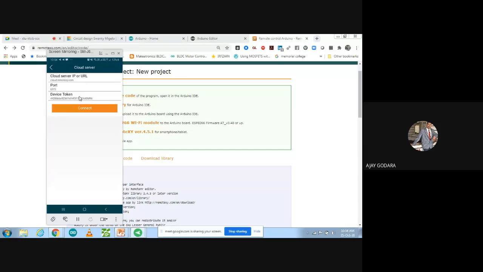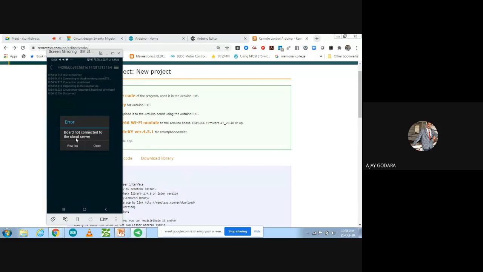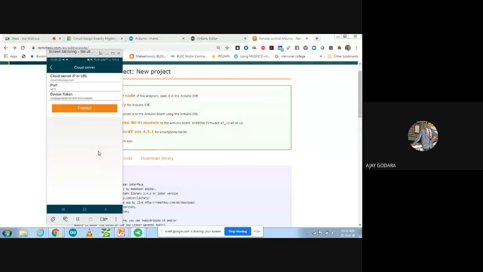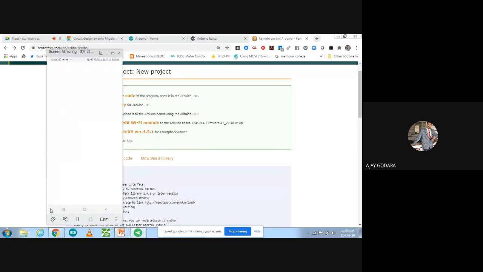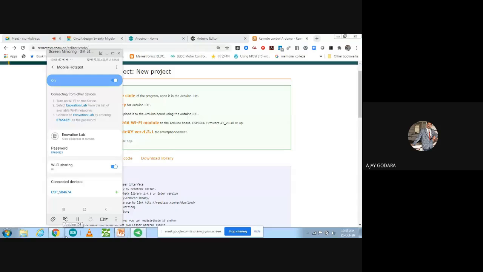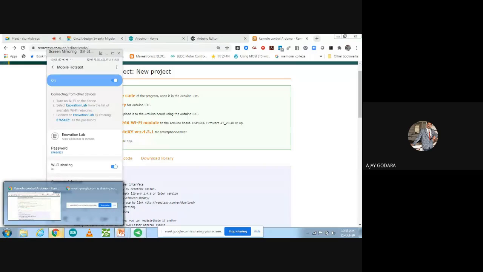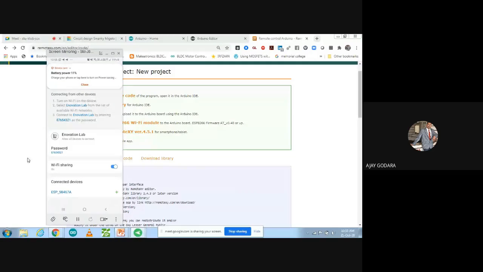As I click on connect, it will show some error. Why it is showing that error is very important. The reason behind it is that first of all we have to create a hotspot, and my hotspot is off. So I'm going to turn it on, and I'm going to check my hotspot name and its password. The name is the same, and the password is the one that we typed over there. And now you can see one device is connected. This one is my ESP Wi-Fi module, so my Wi-Fi module is connected over there.